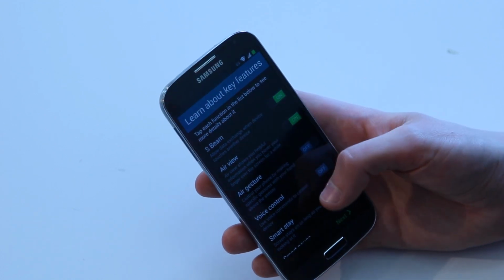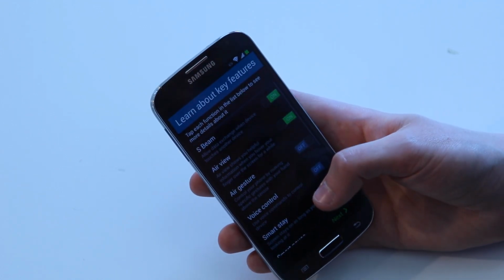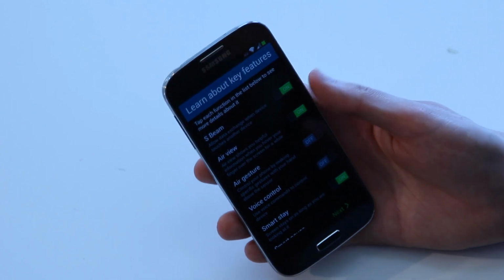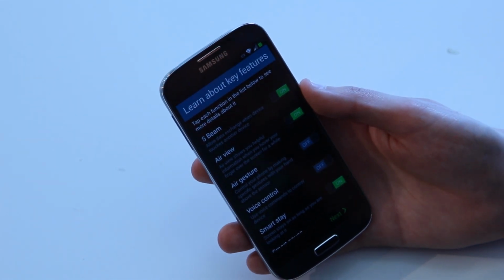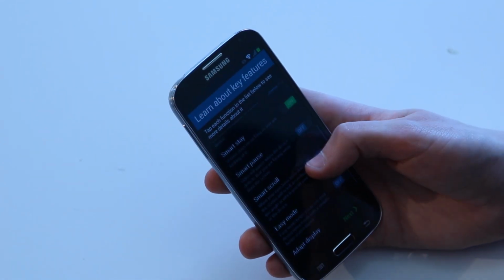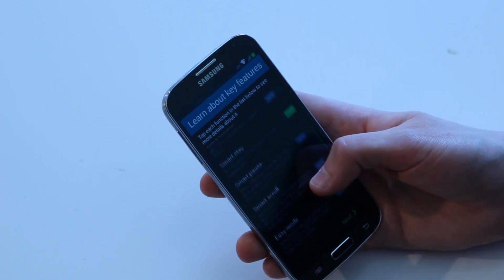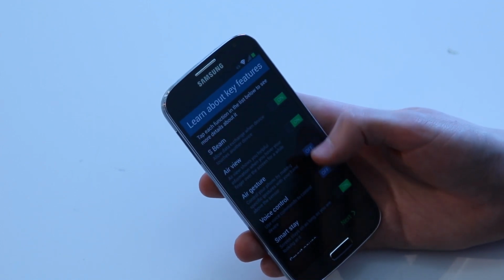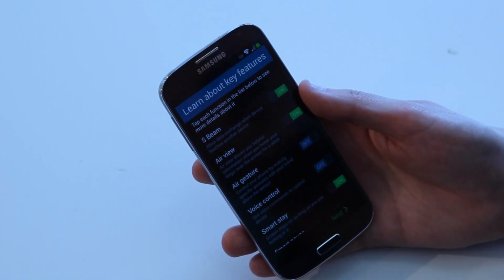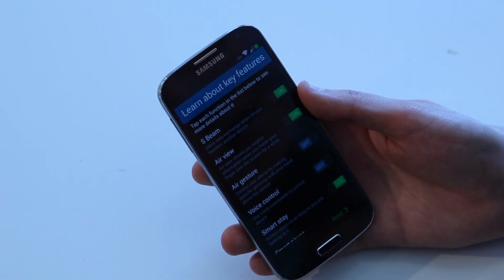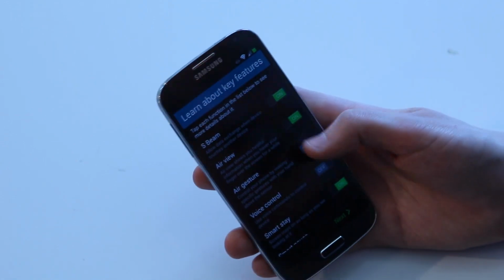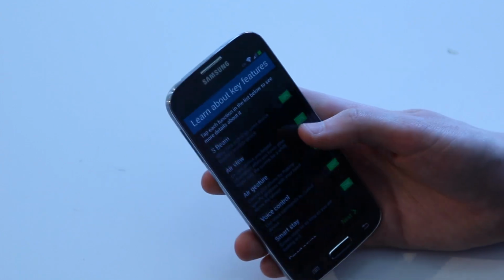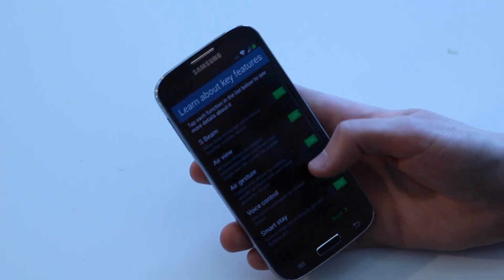Finally, we've got the key features page, and the idea here is to get some of the key features of the device in front of you. So Samsung tells us that in previous devices, a lot of users didn't know about some of the cooler features because they weren't turned on by default. So here you've got them in a list, and it lets you either turn on or turn off things like air gesture, voice control, all that stuff. And you've also got a paragraph or so underneath them that explains exactly what they do.